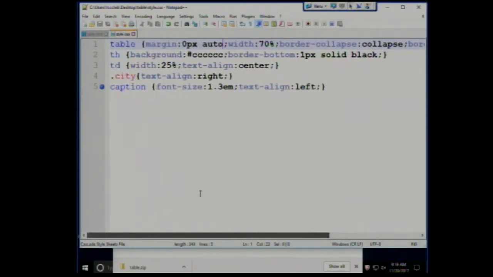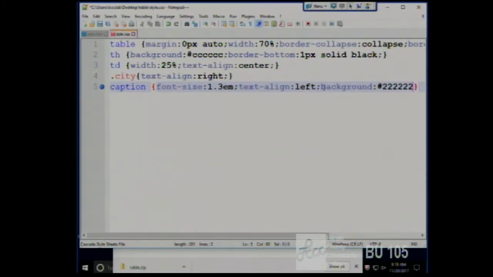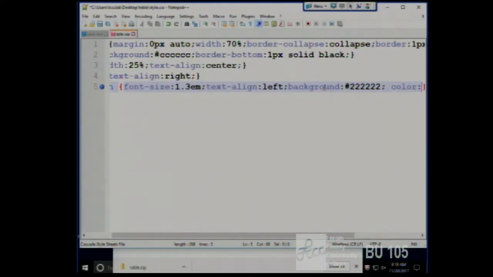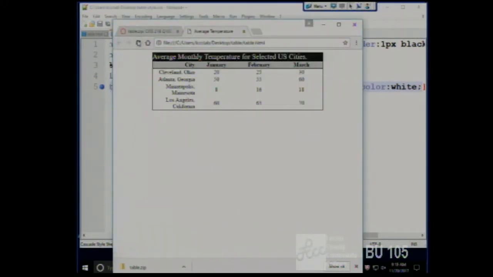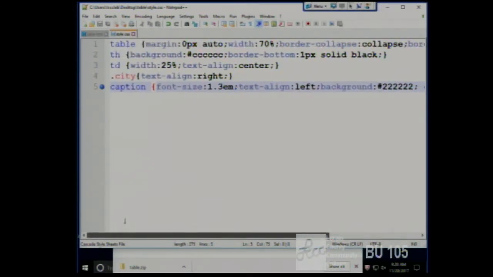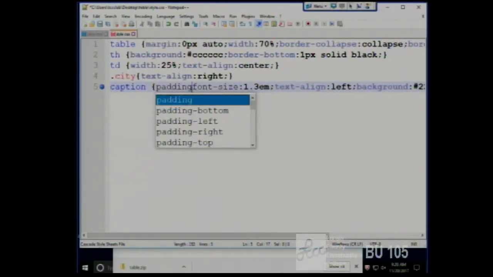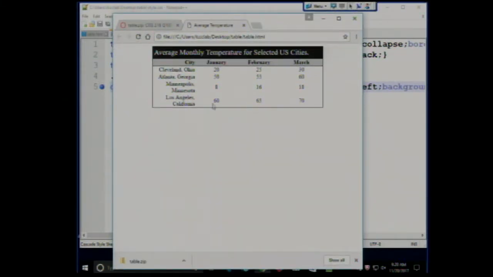We could give a different color for the caption to make that stand out. Let's make this a darker shade of gray. And let's make the font white. That A goes right up to the edge. How can we change that? Notice how, yeah, exactly, that's padding. So on the caption, I can say padding: five pixels, let's say. Put a little space around it.